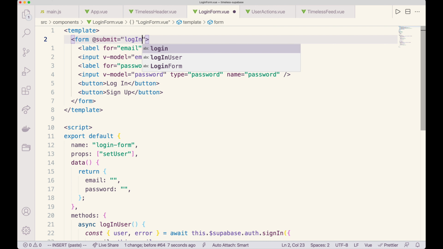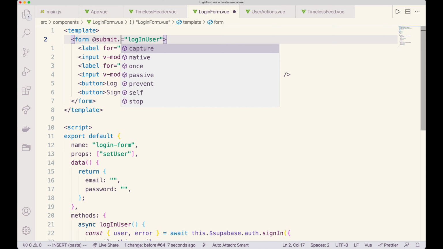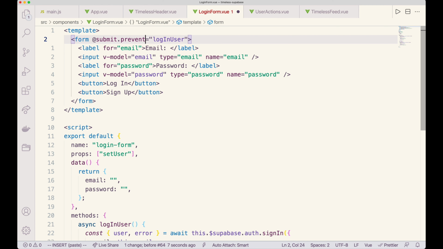Now let's bind it to that method. I want it to log in the user, but this still doesn't prevent the browser from trying to do what it does by default, which is submit the data back to a server. In order to stop that from happening, I need to add a modifier to my event listener here. I do that with a dot, and the modifier I need is prevent.